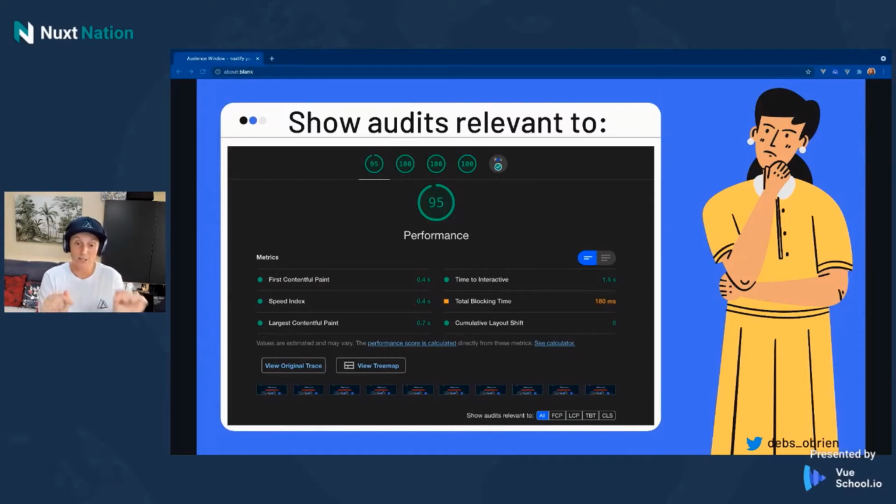And you can actually click on those buttons, the show audits relevant to at the very bottom there, all, and it's got FCP. If you click that, it will scroll to the FCP or the LCP and show you what's relevant to it. Have a look at those buttons there, because I'm going to show you the view original trace. That's one of them, but I want you to see the view tree map. I'm going to click on that and show you that in a second.